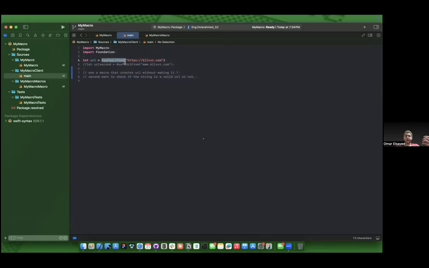We will have a macro called hashtag safe URL from, and this will produce for us a URL declaration without being an optional, and also will produce an error if we enter an invalid URL like this. Let's say, for example, like this, it produces an error because it's invalid. And if you give it something else, like a number, it will also produce an error. So it's basically a safer way to create URLs in your code base.